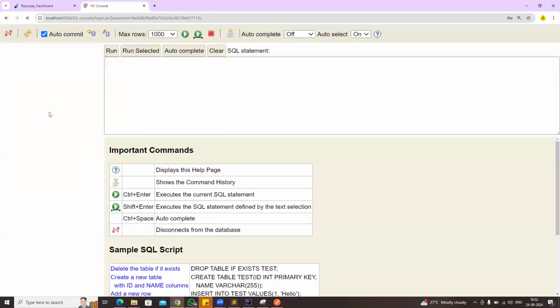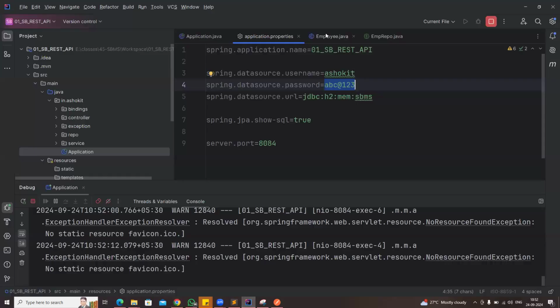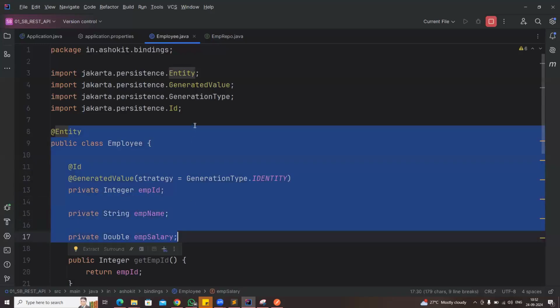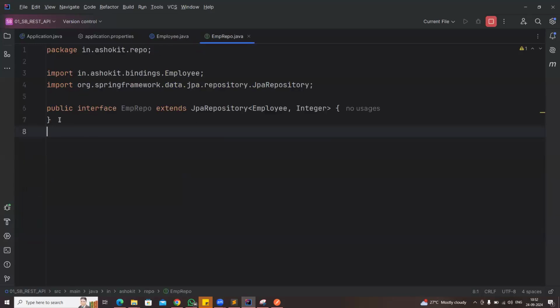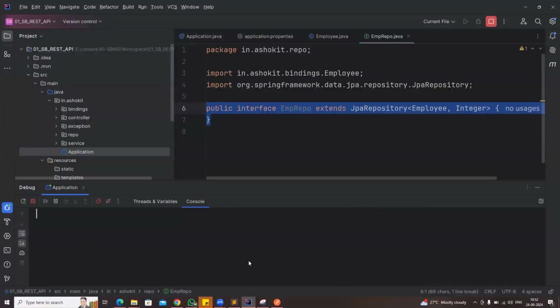Connect. Now I connected. Employee table is created. Do I have any data in the employee table now? I just created my employee entity. Entity means one table will be created, and I created one repository extending from the JPA repository. Now I want to insert the record into this table through this application.